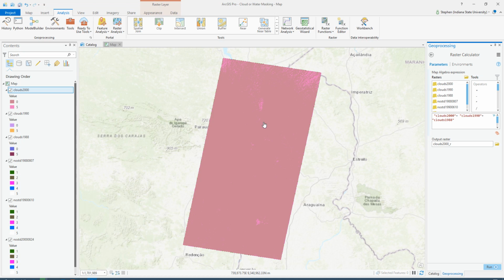If there's a pixel that's clouds in no image, then it will have a value of 0, because 0 plus 0 plus 0 equals 0. If there are pixels that are clouds in one image, it will have a value of 5. If there are pixels that are clouds in two images, that pixel will have a value of 10. And if it's in 3, it will have a value of 15. So we're going to run through this and see what our output looks like. We're just going to call it simply clouds, because it's all the clouds.